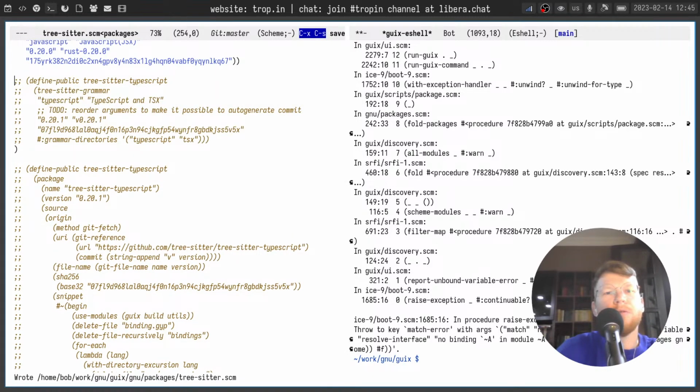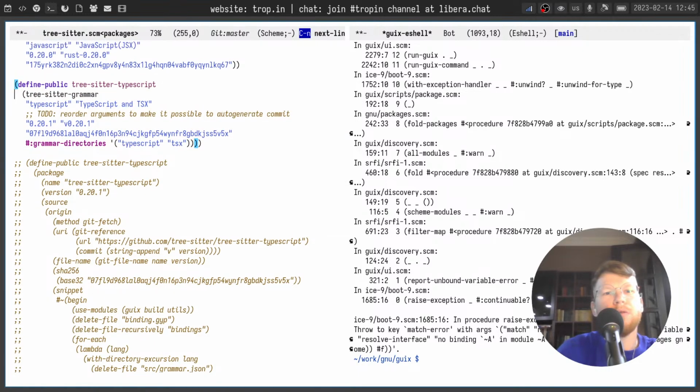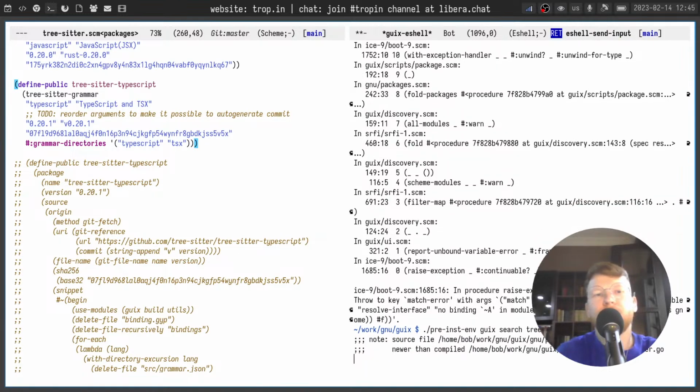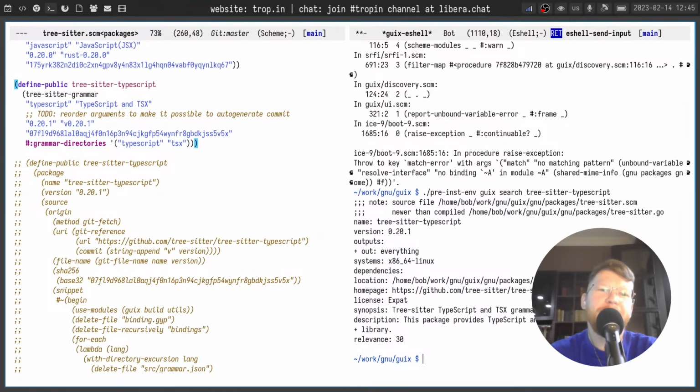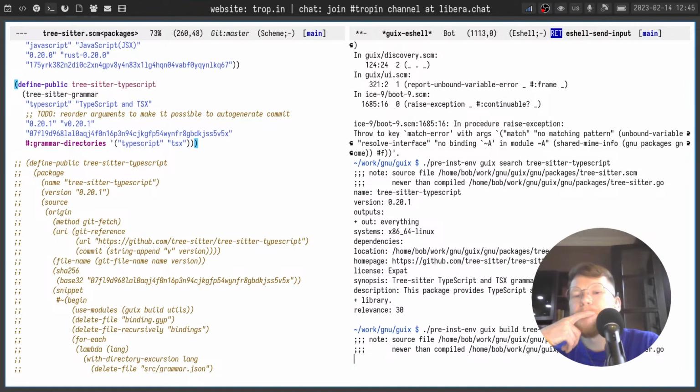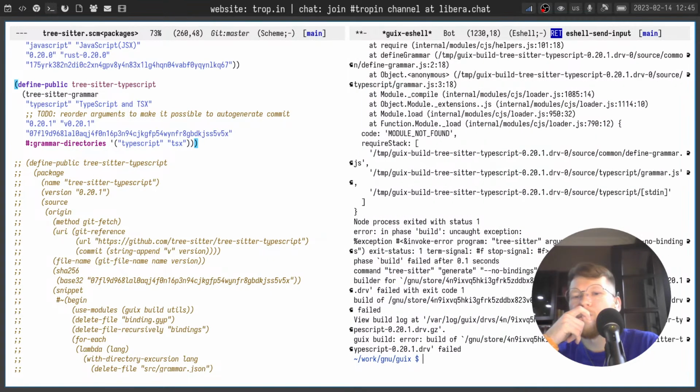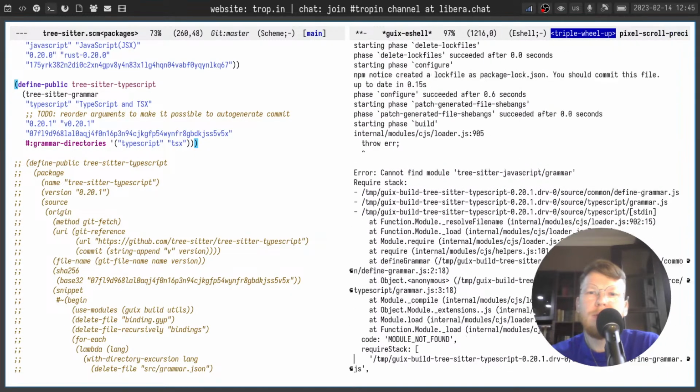Okay, let's comment it out and let's, oops. Oh, we have an unexpected parenthesis here. Okay, it was the cause of the problem. Tree-sitter TypeScript and tsx grammars, blah blah blah. Looks okay. Let's build it. And it failed. Wait, failed. Let's see.